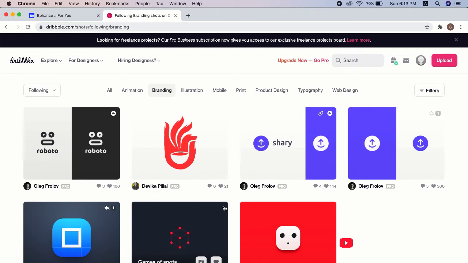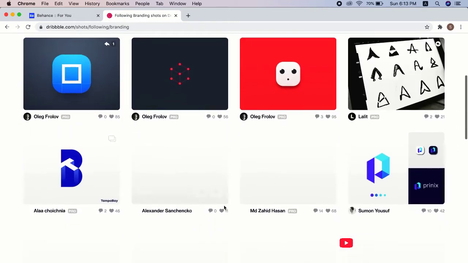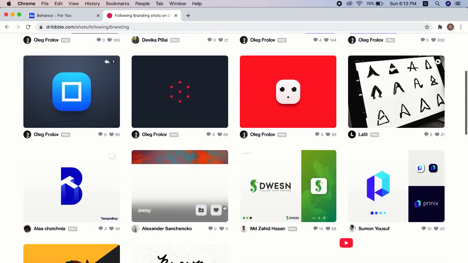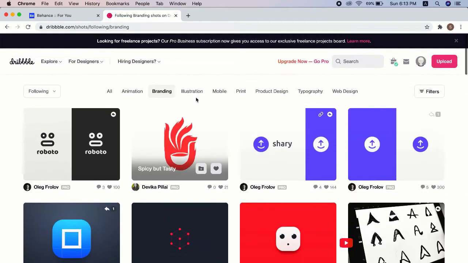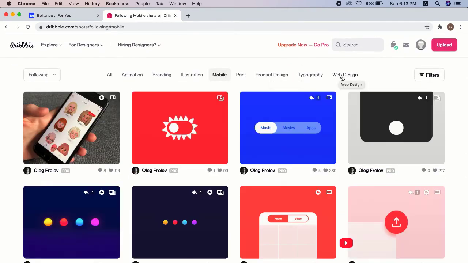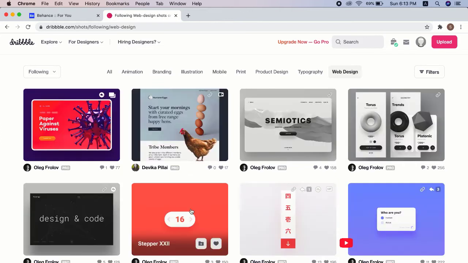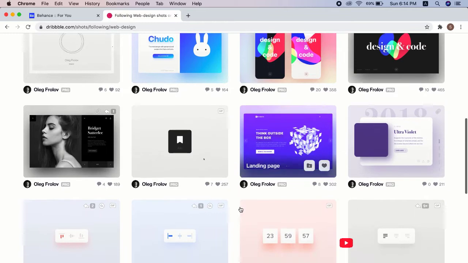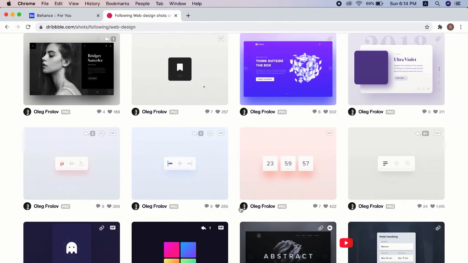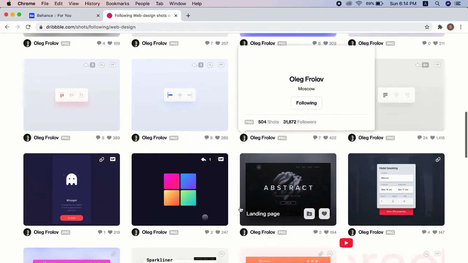They're stunning designs the people are uploading from all around the world. So it's very useful. Branding, illustrations, mobile, product design, website design, typography. See, new layouts, everything you can find here.